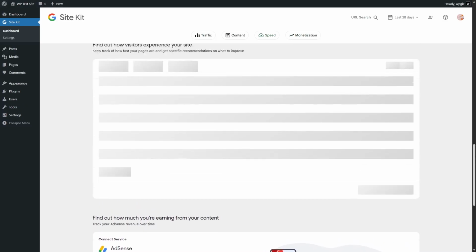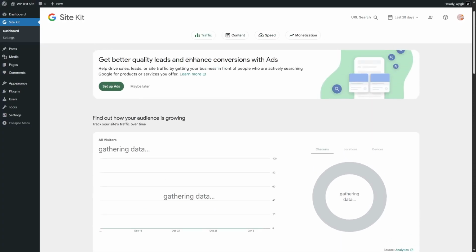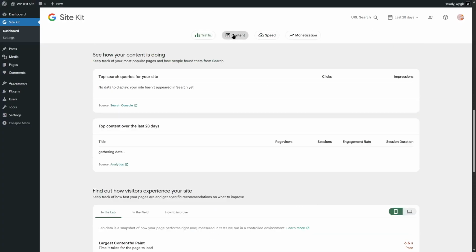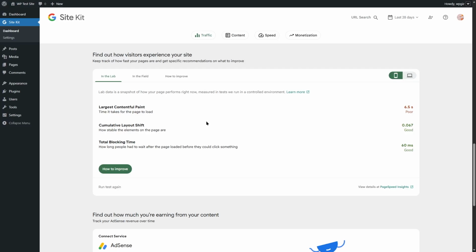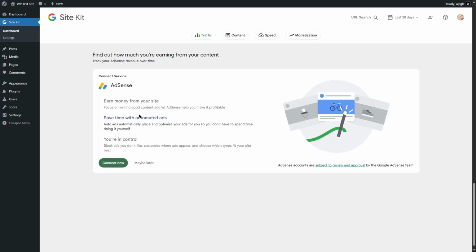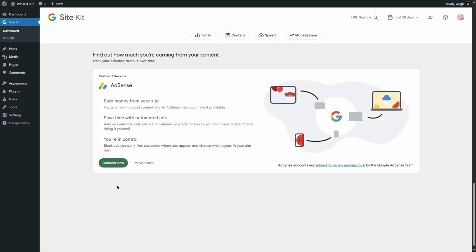So these are the 4 things that we are getting: the traffic, the content, the speed of our site, and you can see that we are seeing the data right now from here. We can check the speed for mobile and desktop. We can also take a look at the monetization. Of course, right now AdSense isn't connected, so we are not seeing this data.